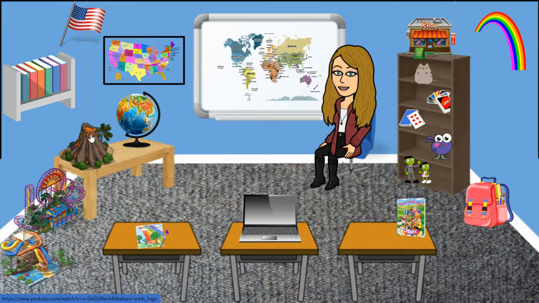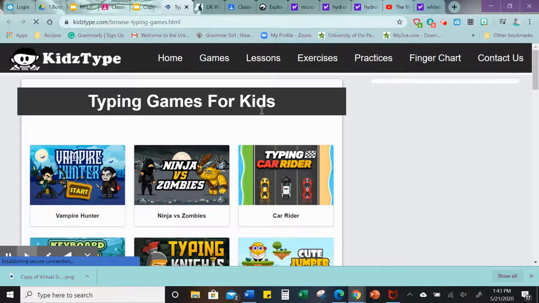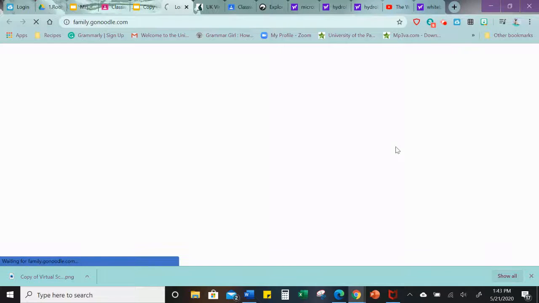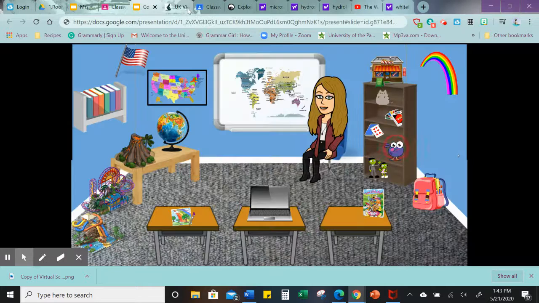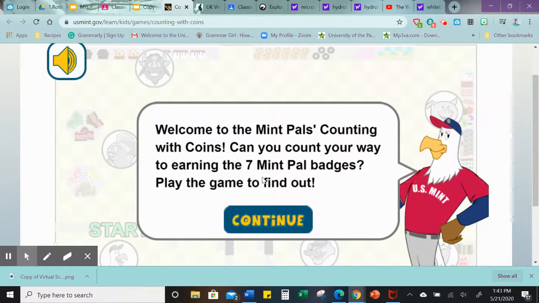All right, so you can see that everything that I move my cursor to, when it turns to a hand, you can click on it. So if I click over here on the computer, it will take me to a typing game for kids. And if I click over here on this little guy, he's a symbol for Go Noodle. That takes me to the Go Noodle page. If I click on the store, it takes me to the U.S. government, or the U.S. Mint, which has a lot of games about money.